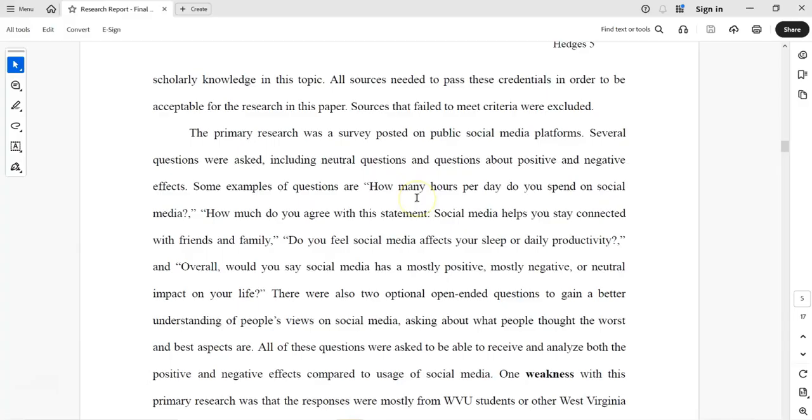So that's good. And then you talk about your primary research, which is your survey. You provide some of the questions that they ask. Now there's something to note here. You do not need a comma. So you could delete these commas here after the question marks, because you never need two punctuation marks side by side like that, two different ones. So you would never need a question mark and then a comma. Okay, so you can delete those commas.